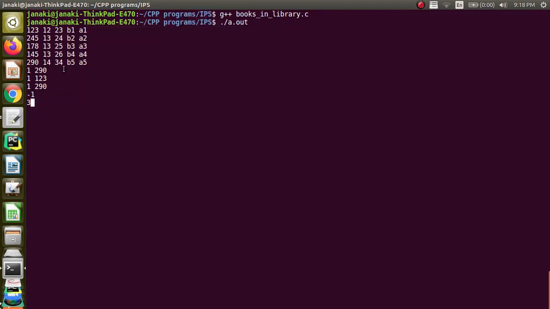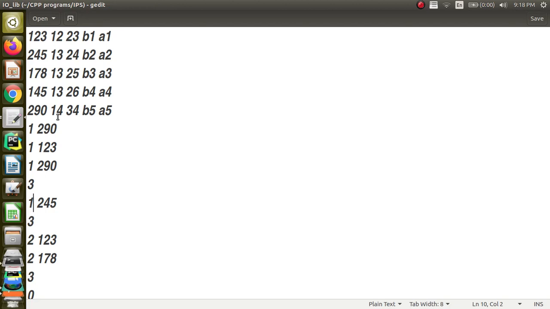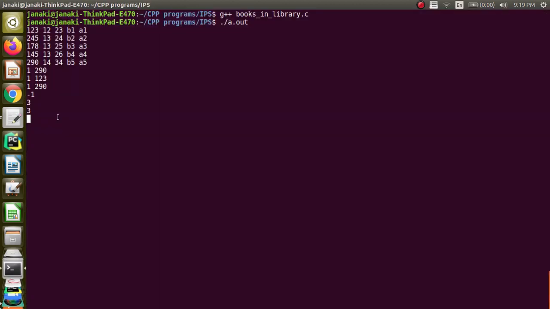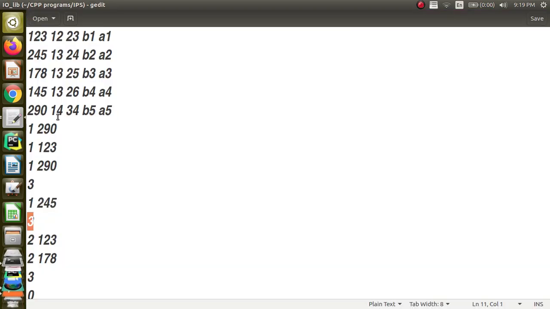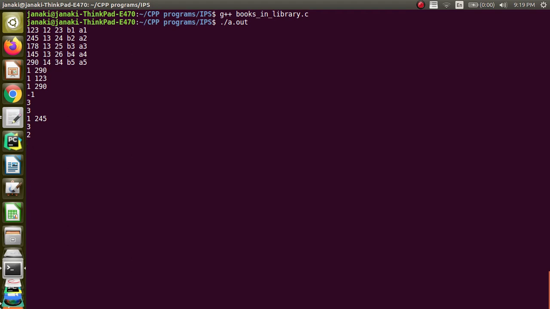Next, let me do 3. What 3 does is print the number of books in the library. Already we have lended 2 books, isn't it? So the number of books will be 3, right. And 1 245, lend the book 245. 245 is present in the library, so it is fine. And now I am giving 3, right. So you see, one more book is lended from the previous count. It has come down to 2.